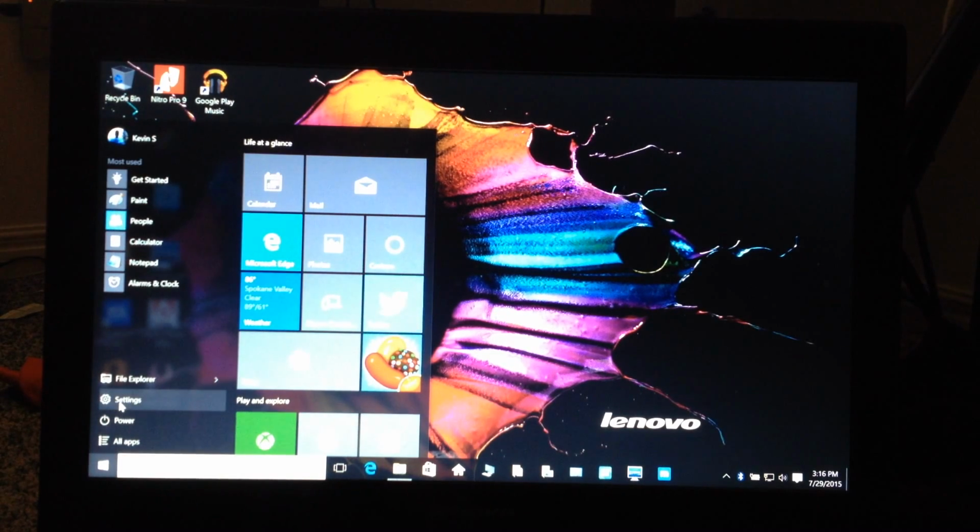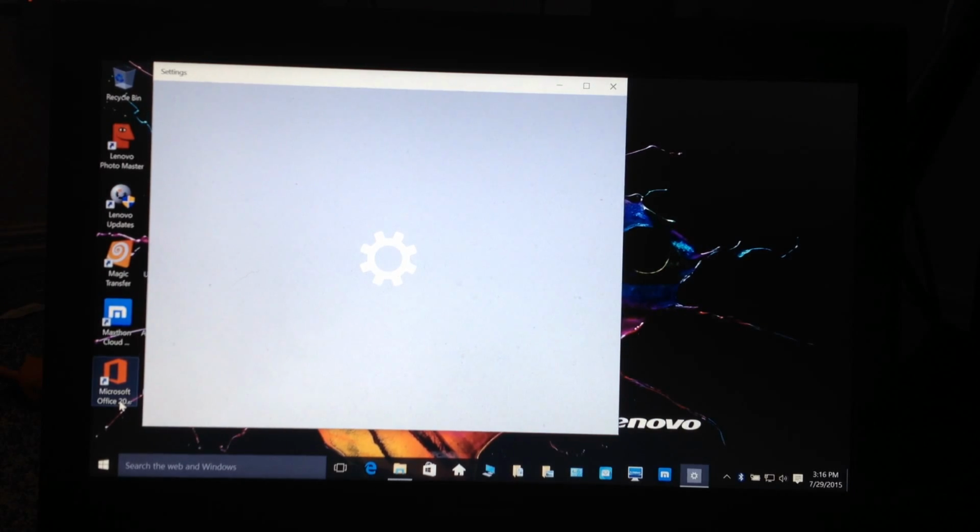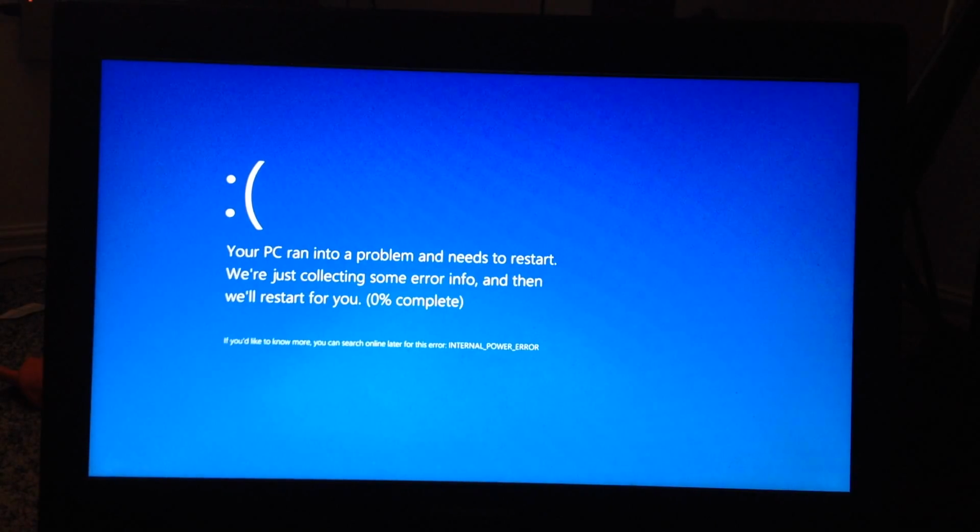All apps, power, settings, file. Interesting. There's a lot of different stuff on this. A little different of an interface. There's that internal power error I was talking about. I need to catch this. This is the one we need to take out of safe mode, and try to actually disable the video card. Oh, yay. Yep, I just ran into the issue.